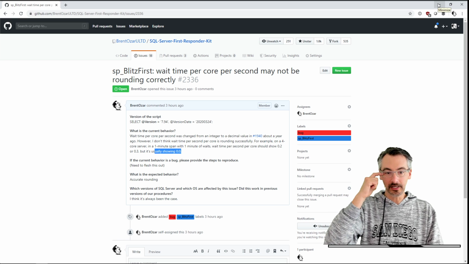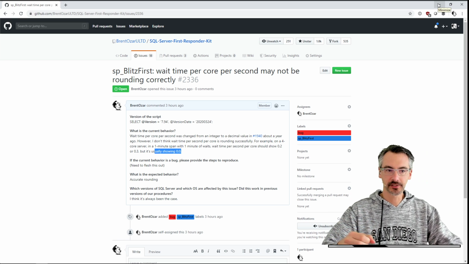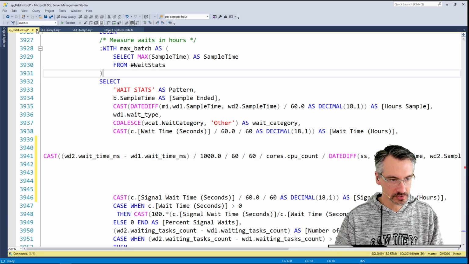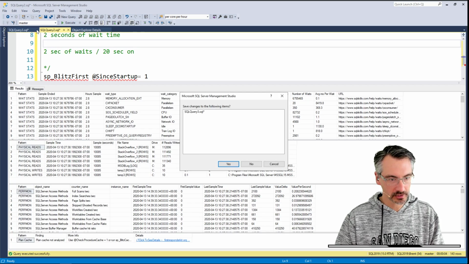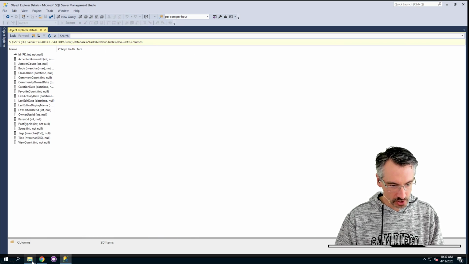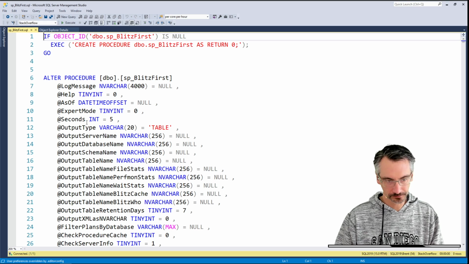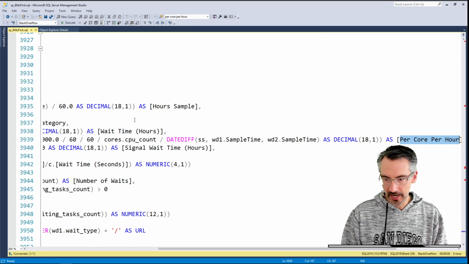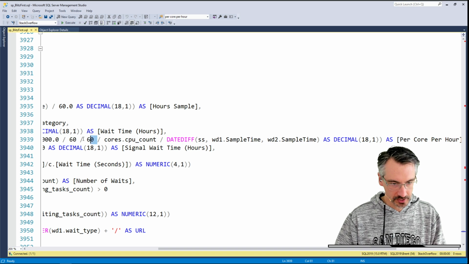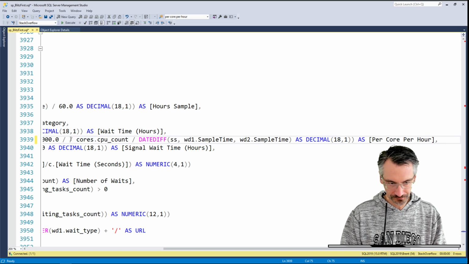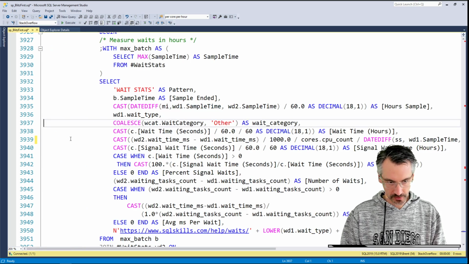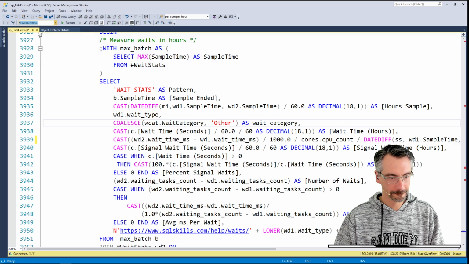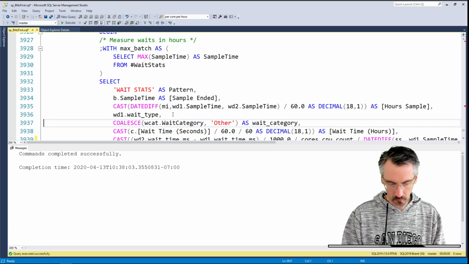Okay, so I need to create a branch for this and check in my code. I'm going to make changes to that. So let's close this so that I can undo all the little changes that I did, and let's open that again from scratch. Let's find the per core per hour, and then what I need to do is take out the 60 and 60. Boom, and there we go. Now let's switch over into the master database and execute that. So that worked.